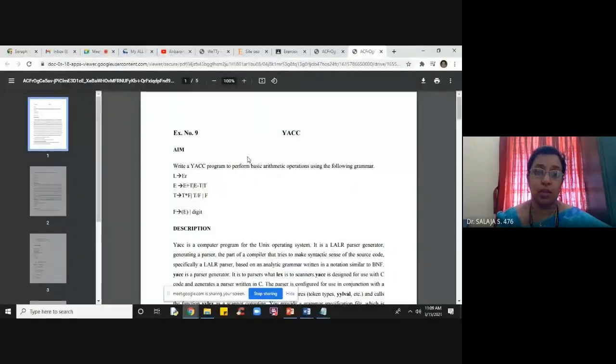Fine. So the ninth experiment will be a calculator using Yacc. Now, what is Yacc? Yacc is similar to Lex, a package that you have in C. Now, this Yacc is yet another compiler. What does this do? It takes in the context-free grammar as input and tries to construct an LALR parsing table. That is, a look-ahead LR parsing table.